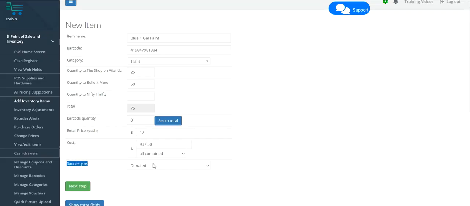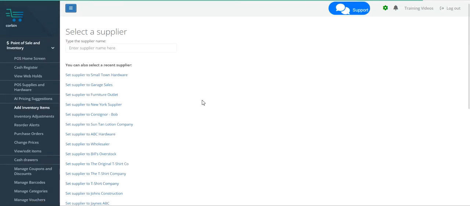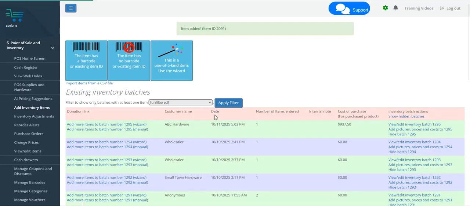Then make sure your source type field is set properly as well, and you can choose from the drop-down menu if you need to change it. In this case, I'm going to set purchased and choose next step. You can then key in the supplier name in the field at the top of the screen, or choose from a previous supplier in the list below. In this case, I'll say it's ABC Hardware that we bought the product from.